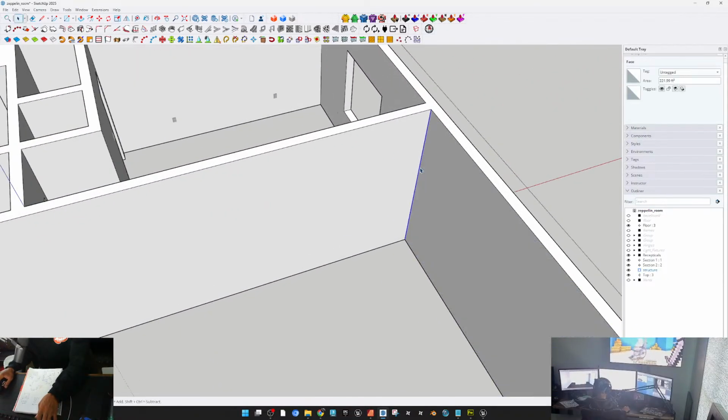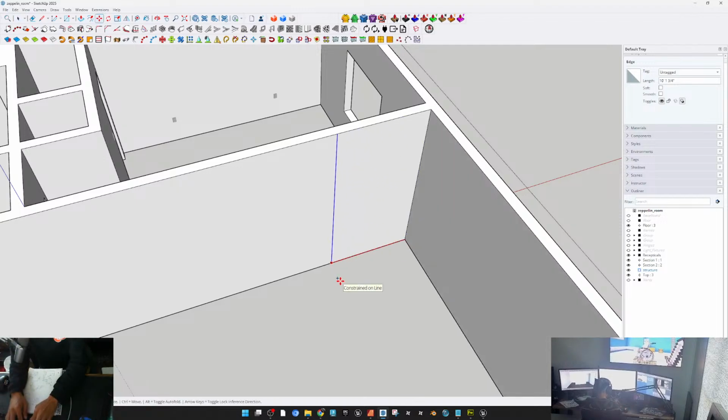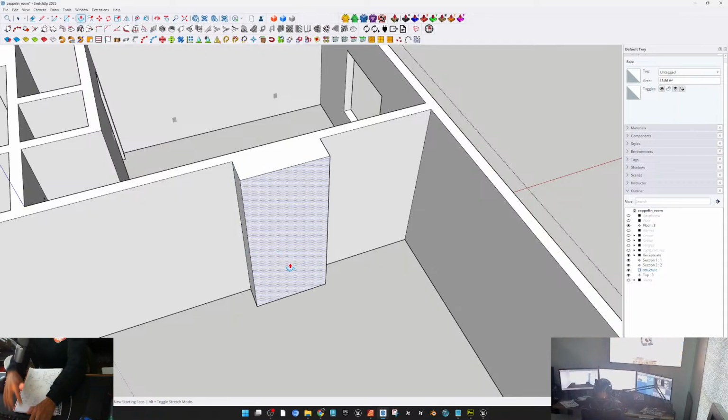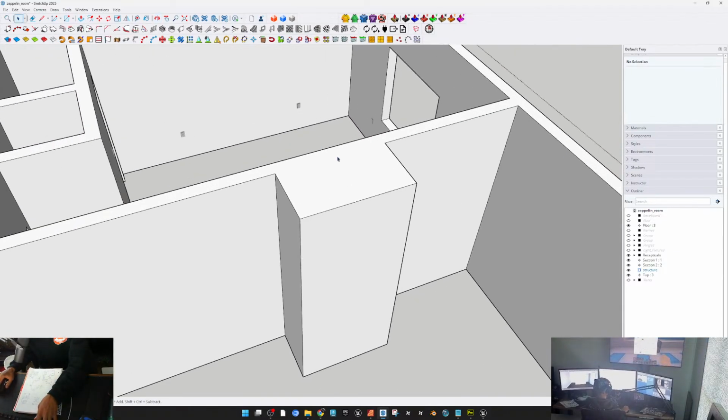Now, let's copy this line over along the red axis, and it needs to be 72 and 4/16. Copy over it again. This one needs to be 51 14/16. And we need to push this out by 27 and 14/16. There is a fireplace right here. We're not going to deal with that just yet.